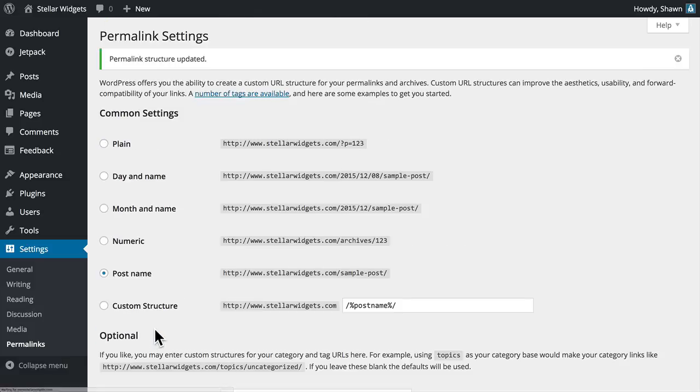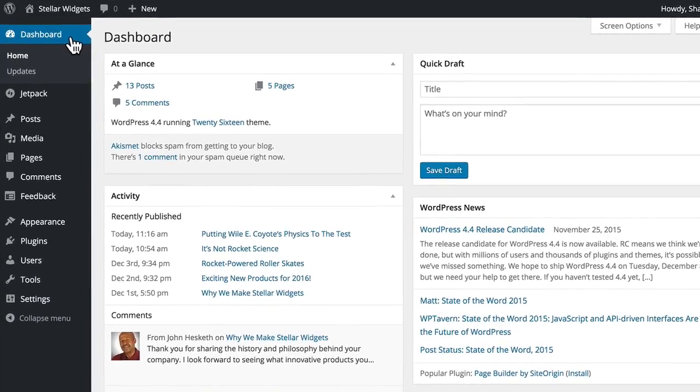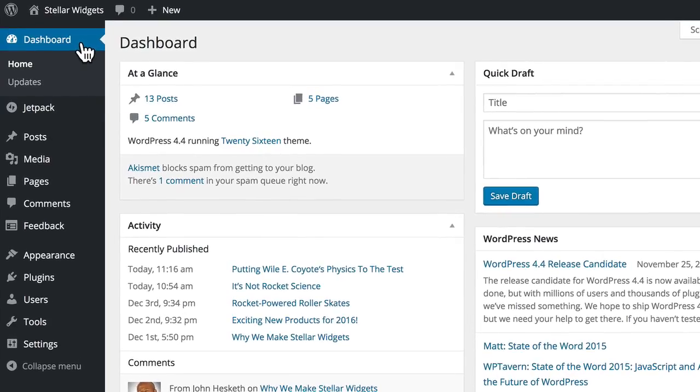So we've now covered all the major functions and features of WordPress, and you should be fairly comfortable creating and managing your own blog or site content. So this wraps up the WordPress 101 tutorial series.